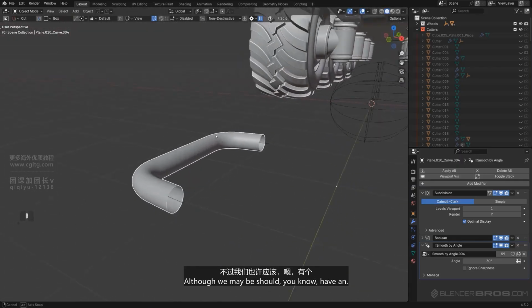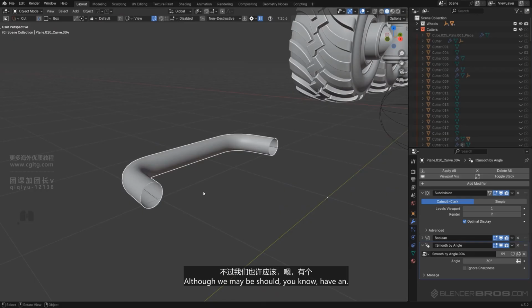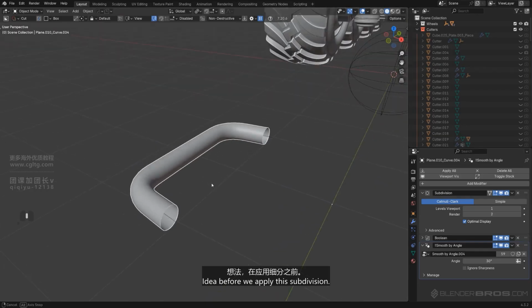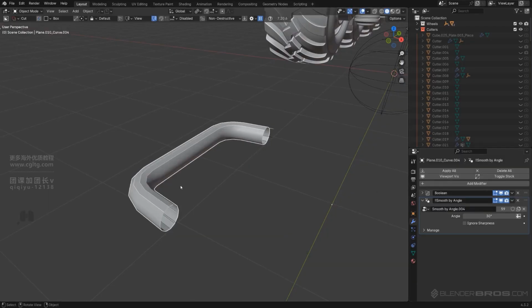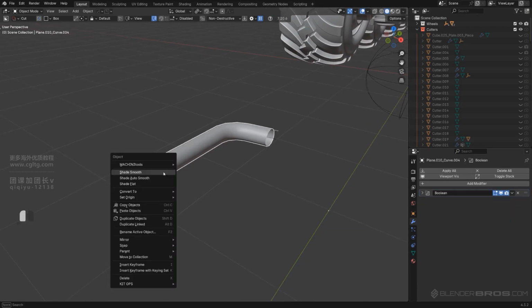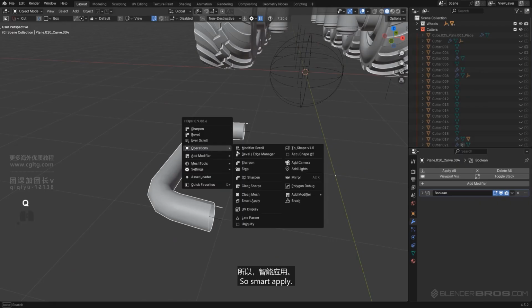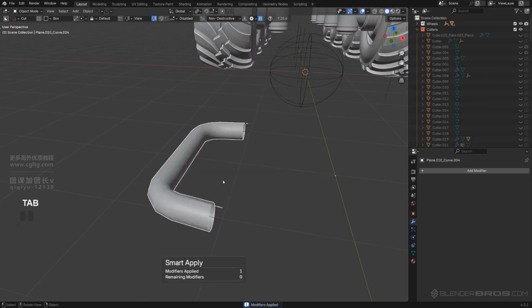We don't have to solidify it, although we maybe should, you know, have an idea before we apply this subdivision. Let's just nuke this smooth bevel angle. Let's actually apply this. So smart apply. You can nuke this curve here.